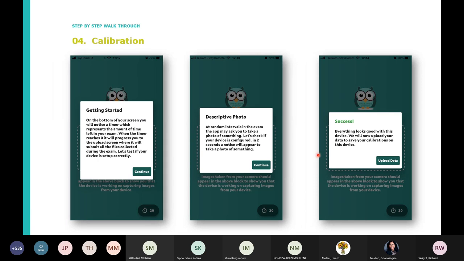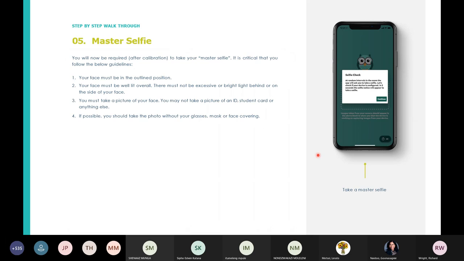From here, you can then say get started. So, everything looks good. It can play sound. It can access the camera. It can record. And then what you basically have to do is set up your master selfie.